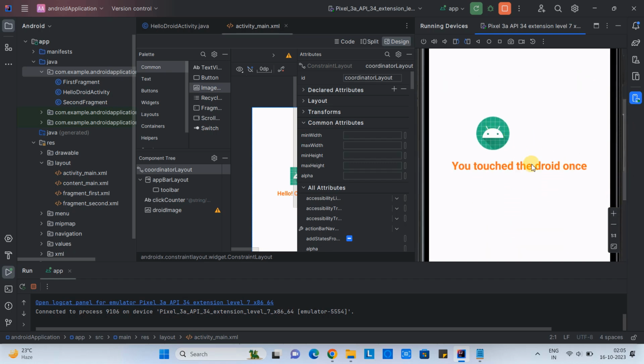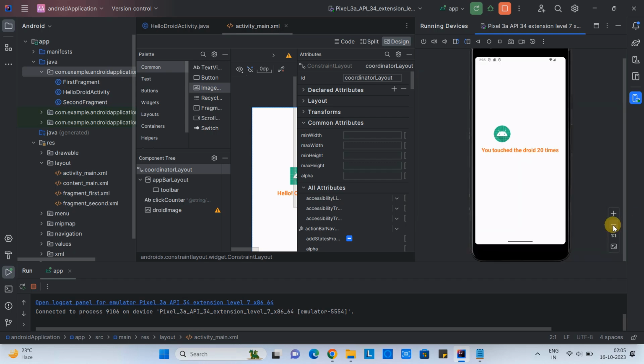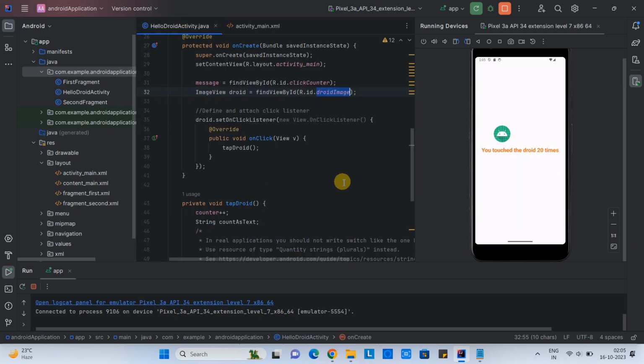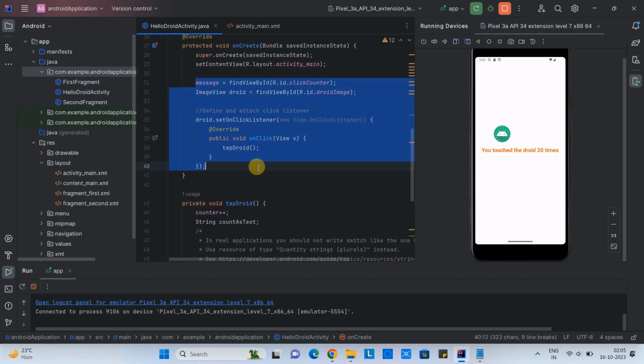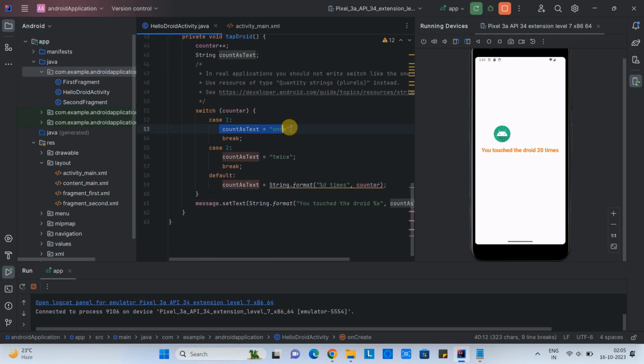Look here. I just clicked once, and clicked again twice, then thrice, 4 times, 5th, 6th, 7th, 8th, 9th, 10th, 11th, 12th, so many times. So our code is perfectly working. Every time I click, this tapDroid method is called, and the counter increases by 1, and that is set in this text view. So this is the basic demo app setup here in IntelliJ IDEA.